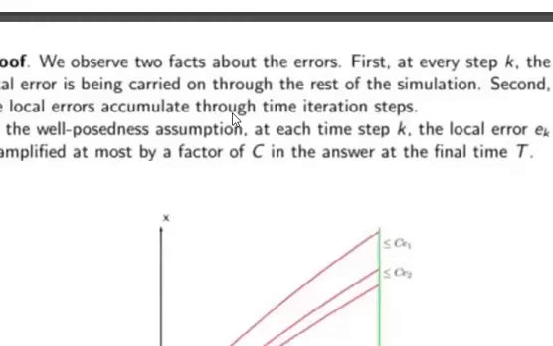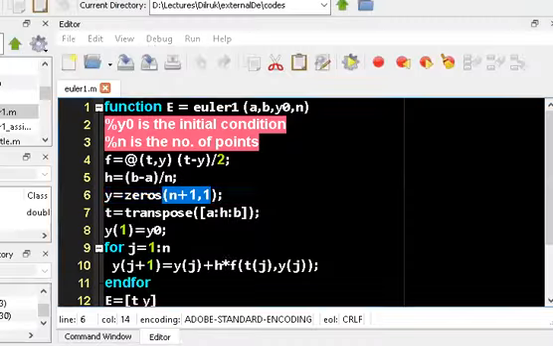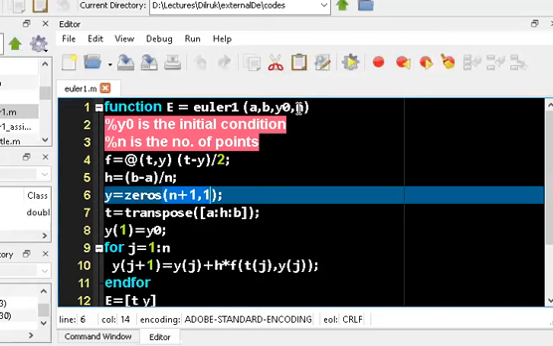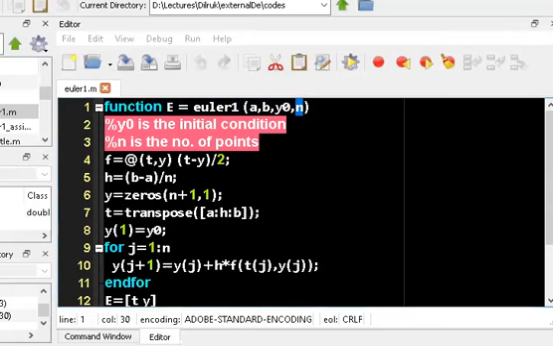So now, get familiar and play with this code. Try to increase the number of subintervals and compare the exact solution with the numerical solutions by changing the number of subintervals. n represents the number of subintervals. When you increase n, you reduce the step size h. So this is simple.